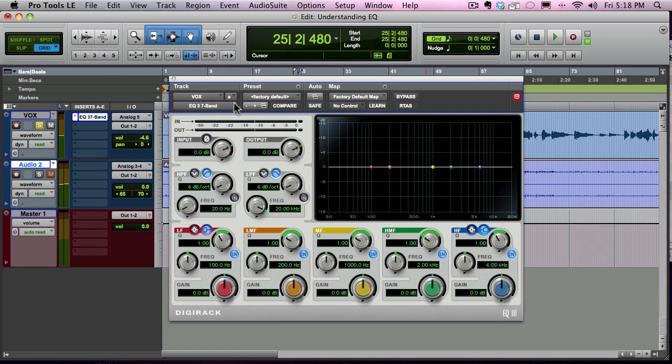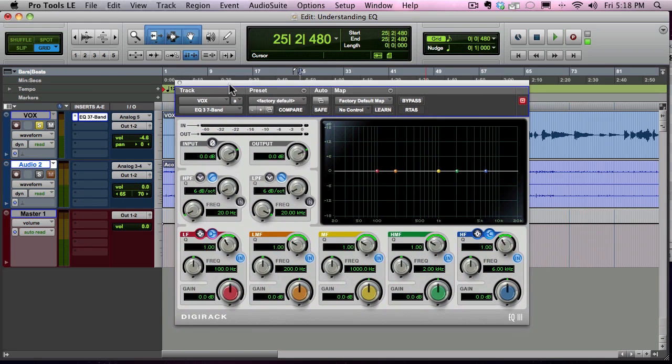Okay, so it's nice and warm. There's not a lot of highs, and what you notice is there's quite a bit of low end. If we boost down here, you'll hear there's a lot going on down here.